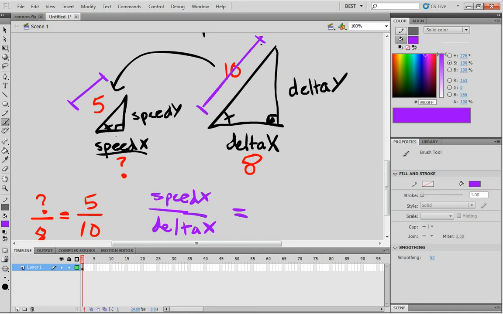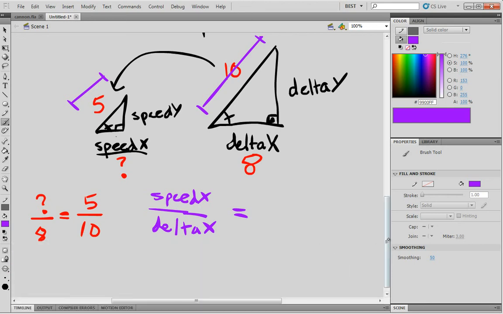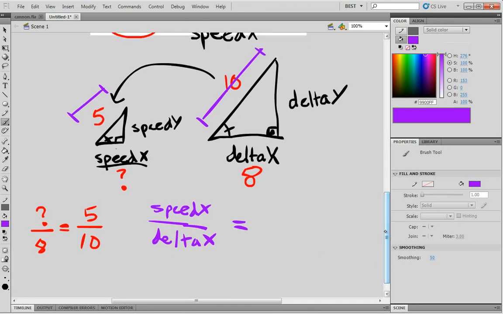Are you still following me? It's exactly the same thing as with numbers. So a question mark on 8 is equal to 5 on 10 because one triangle is only bigger than the other, like twice, or three times. So we'll do the same with the variable. So speed x on delta x equals this side on this side.